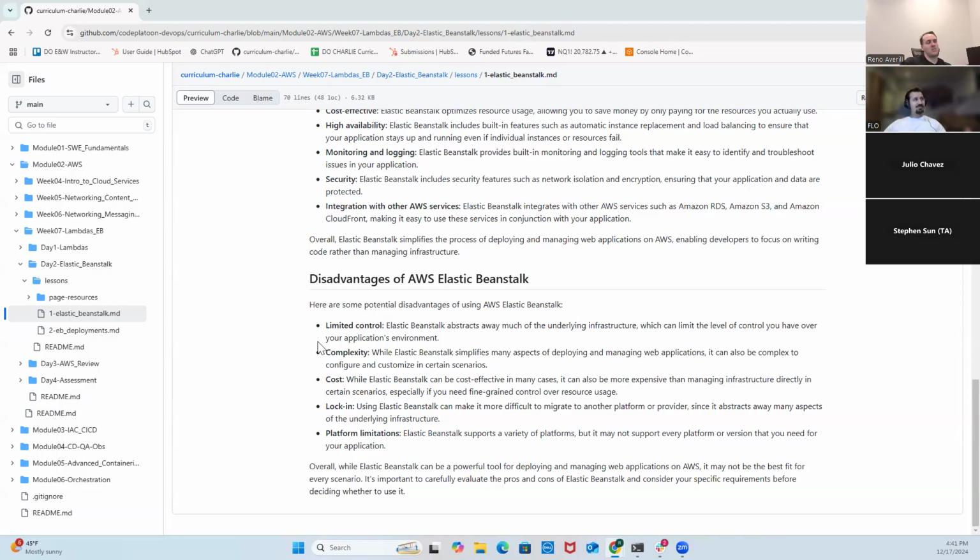Cost. While Elastic Beanstalk can be cost effective in many ways, it could also be more expensive than managing infrastructure directly in certain scenarios, especially if you need fine-grained control over resource usage. That's a big one right here, fine-grained control over resources. So do note that.